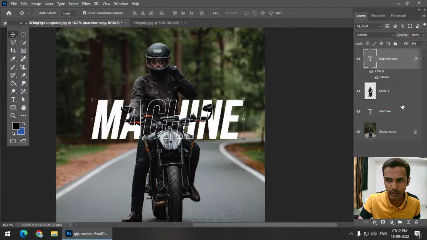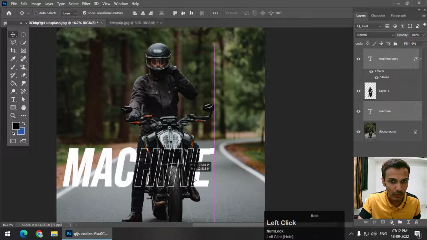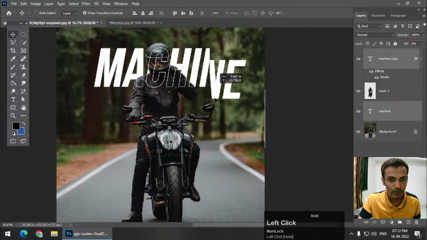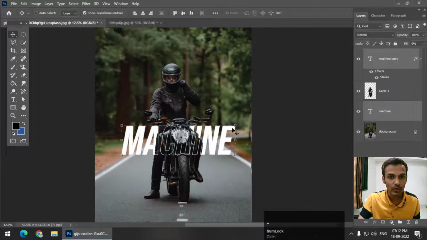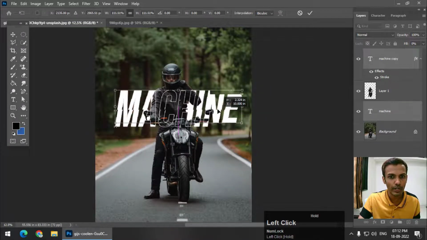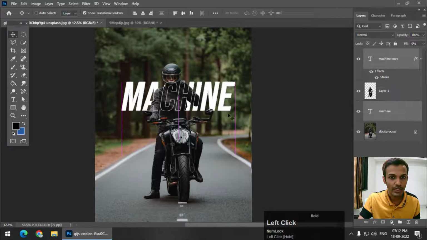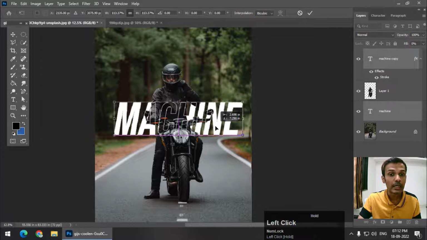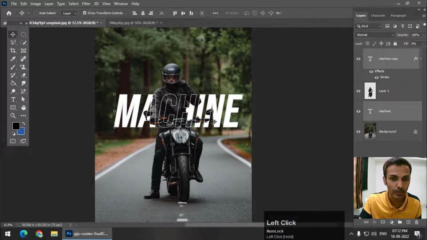Now select both the text layers by pressing the Control key or Command key and left click. So this is the effect that we get, and place it wherever you want. So this is how it will look. And again, if you want to change the size, you can always change the size. If you want to rotate, you can rotate like this, and if you want to change the color, you can always change the color.